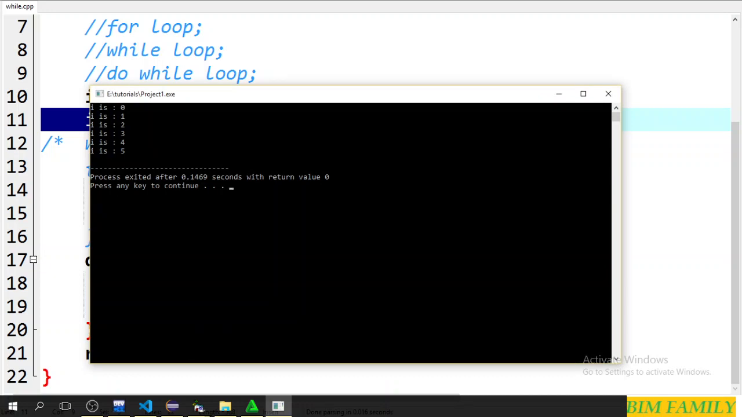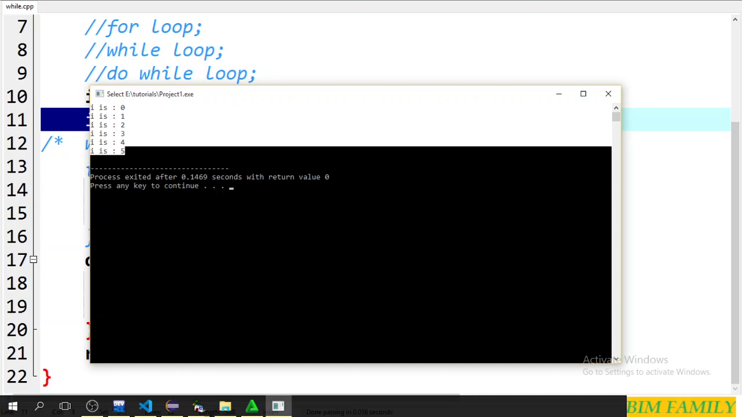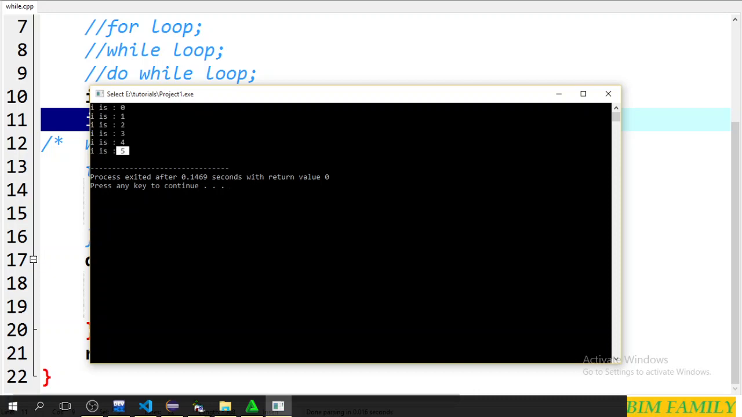Here, as we can see, we have from 0 up to 5. As we had said, the value of I is going to be from 0 and it's going to be less or equal to 5. So this is our last value.